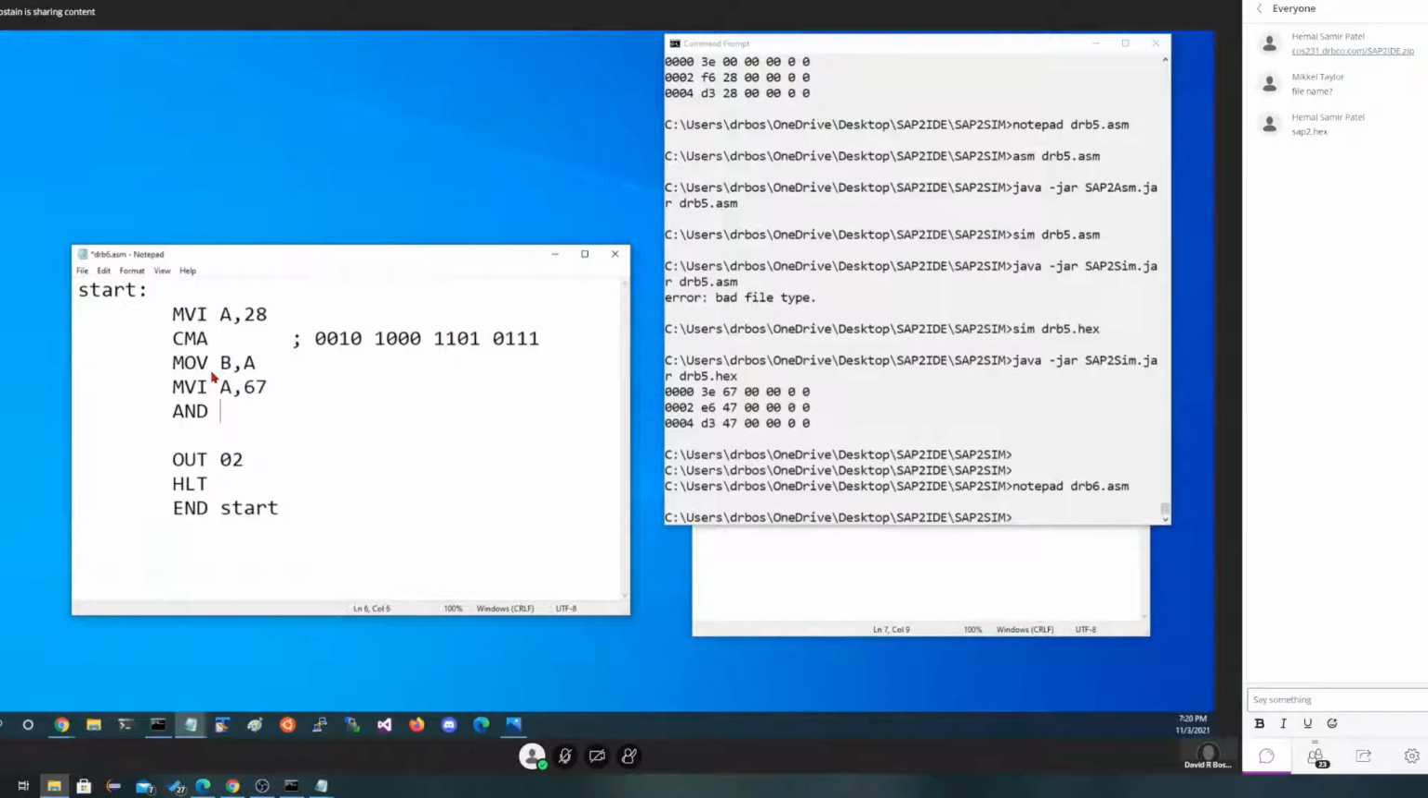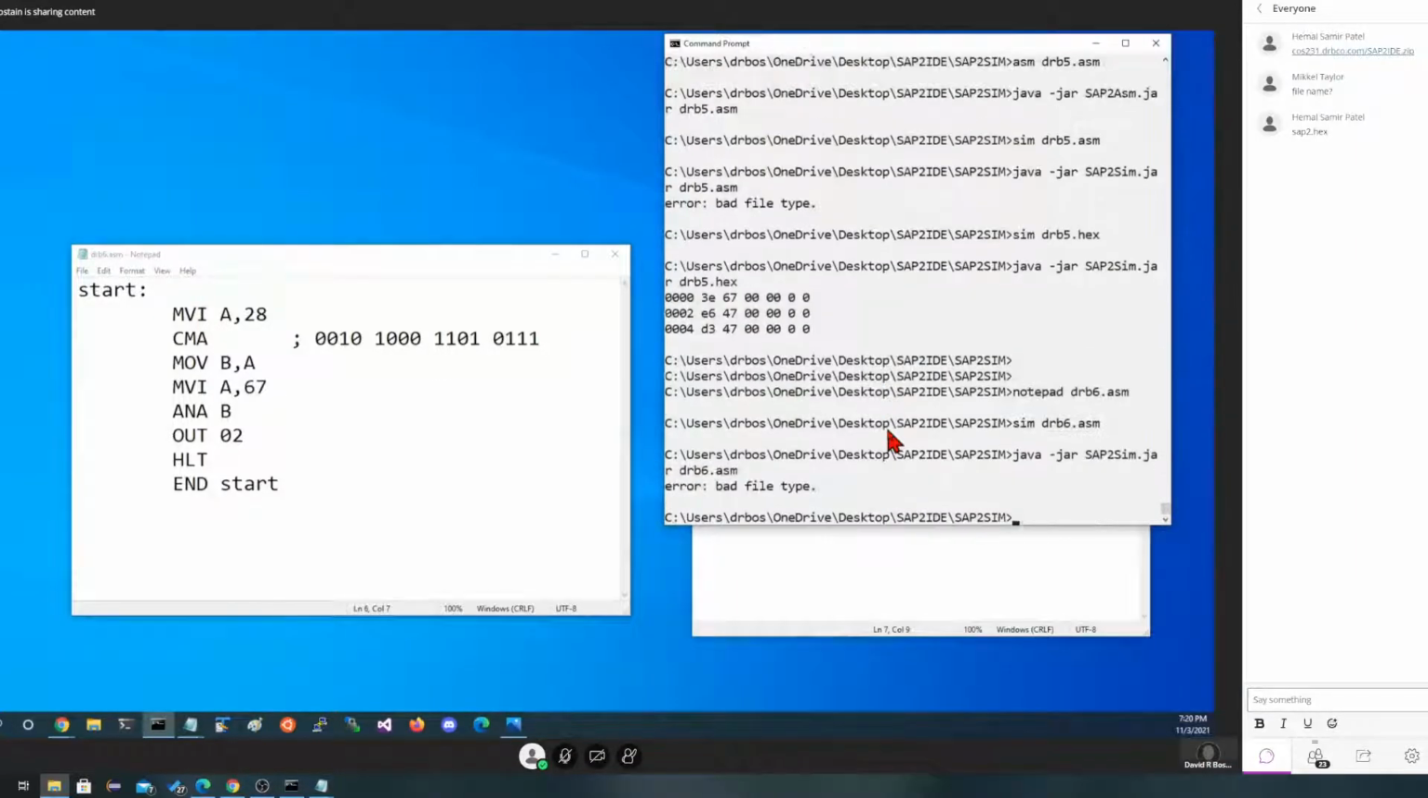Scott? It'll be from B, so we want to use ANA B. Is it an ANA on this machine instead of an ANA, AND? Yeah. Okay. And then we have an output instruction. So if we did everything right, we should be able to do an assembly of number 6 over here. Add file type. I didn't do 6, did I?